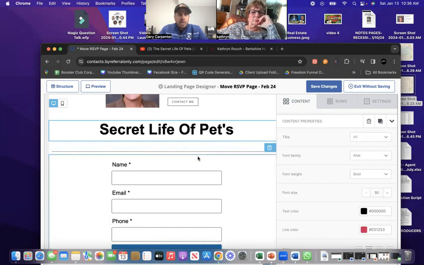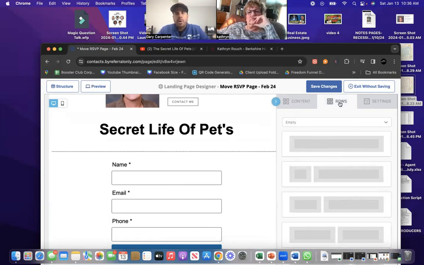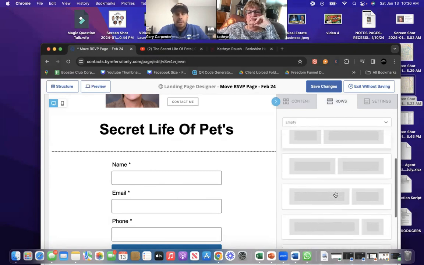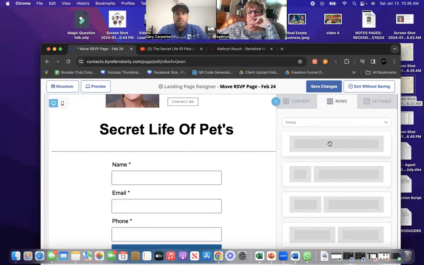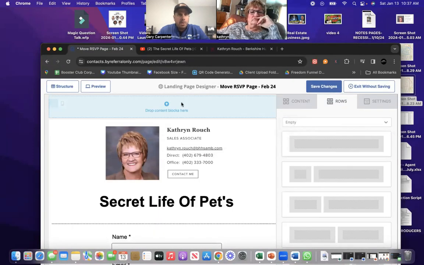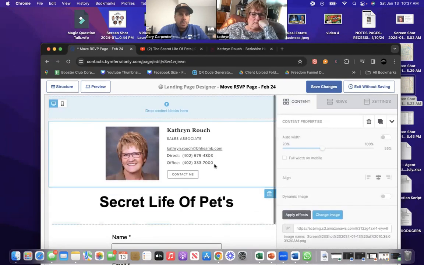All right, so now I want an additional row. So I'm going to go over here. This is how we can start to edit this. If I go over to rows, I can do separate things right here. I've got different things I can do. For the most part, I always pick this one. And you want to drag it to where you're going to actually put it, right? Actually, I think I'm going to put it up here. So I'm going to drop it up here. Okay, so we have that.